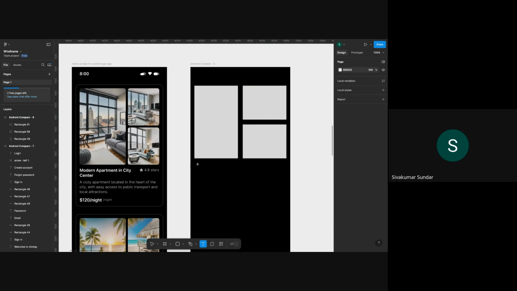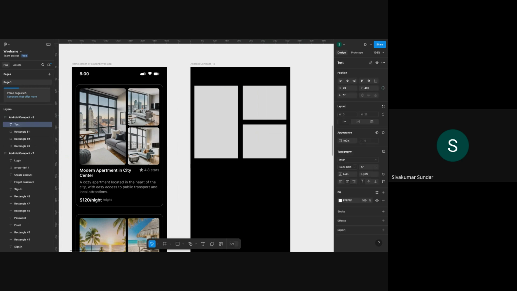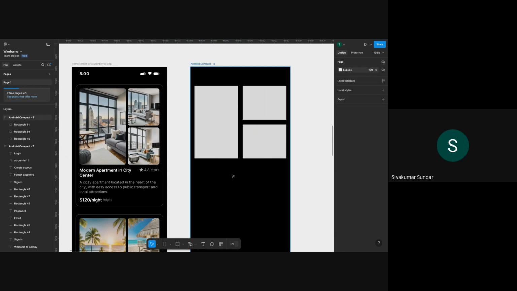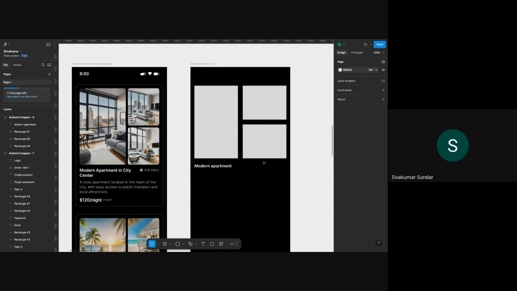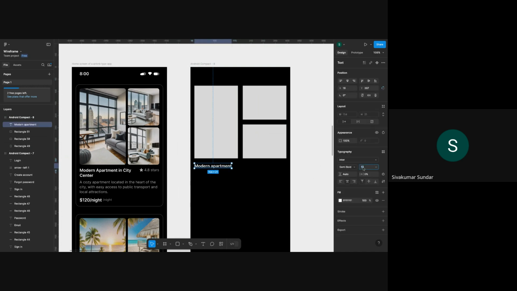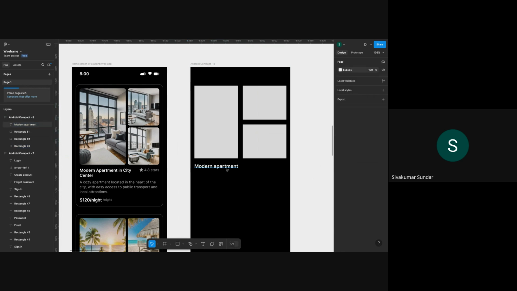Now, this is the title of the apartment or the room itself, right? I'm just going to name it the same: Modern apartment in city. I just name it to the left and then see if the space is right. I'm not even going to complicate it. Okay, this is modern apartment. Then for titles, for headings, we'll probably use 20.